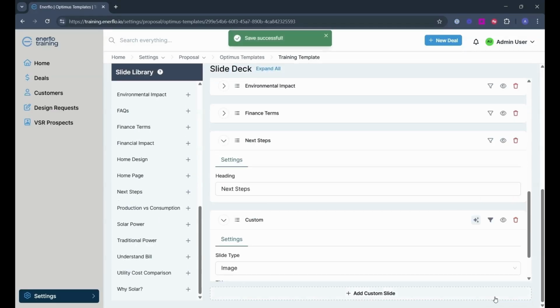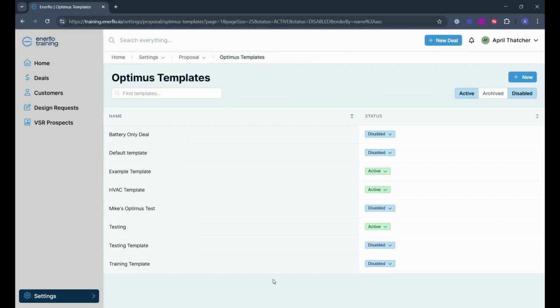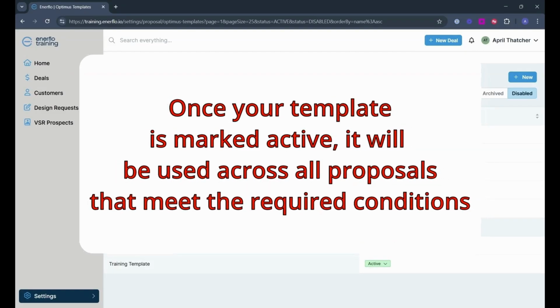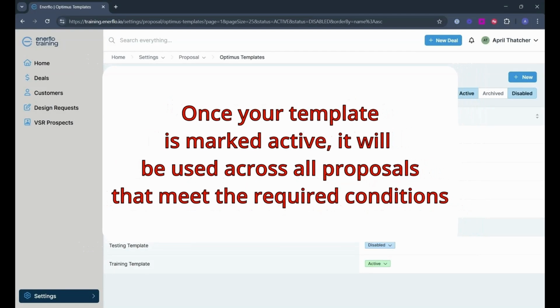Click Save Changes when you're done editing. Once you're finished, click Optimus Templates in the top menu and make sure the status is set to active. Once your template is marked active, it will be used across all proposals that meet the required conditions.